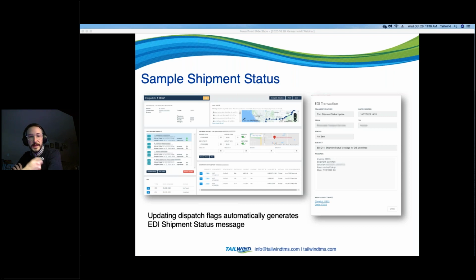As your dispatch locations get updated, either manually by the dispatcher or through our driver app, POD Complete, it would automatically generate that 214 message with the appropriate status update, for example, at the pickup, picked up, at delivery, delivered, and so on and so forth.